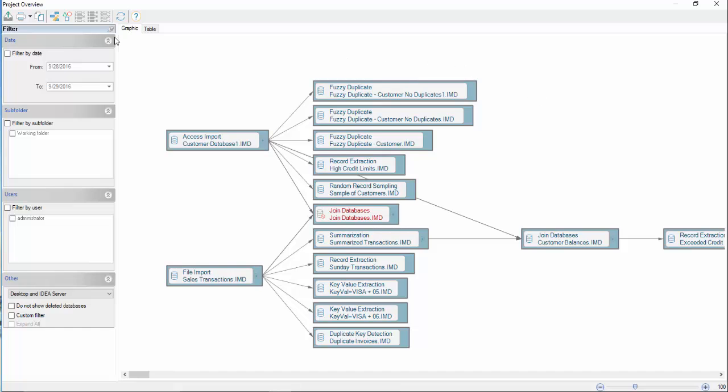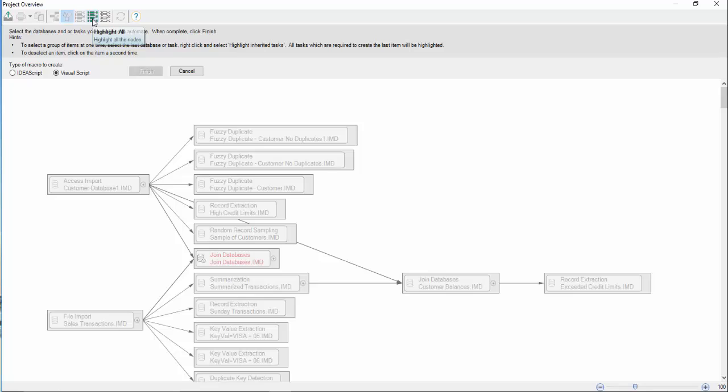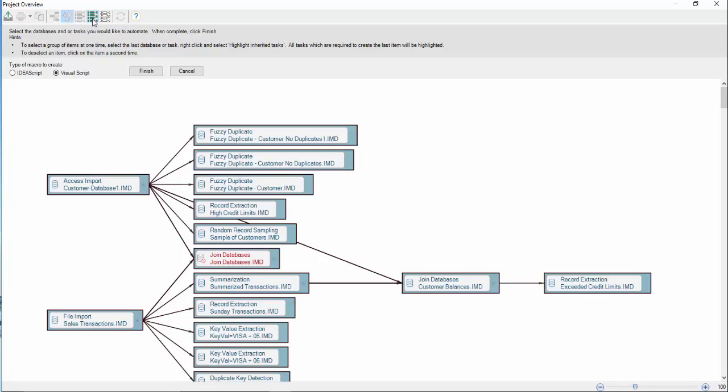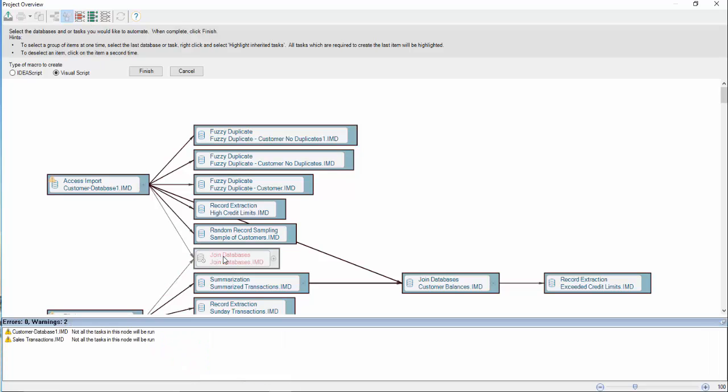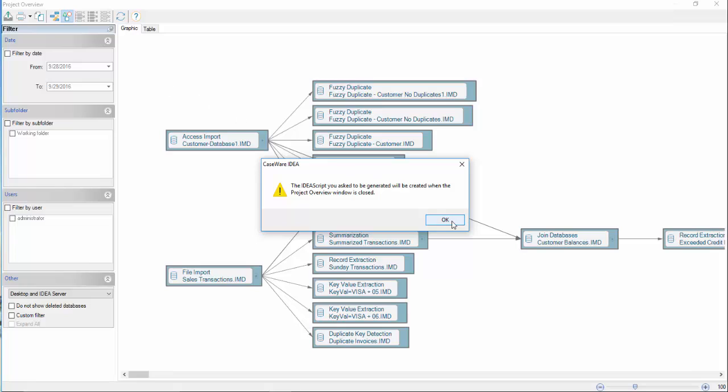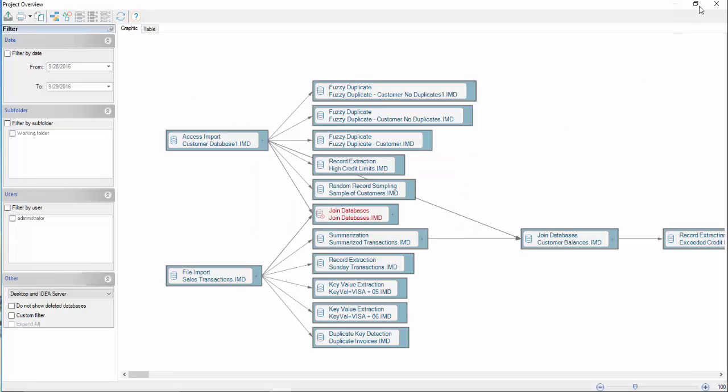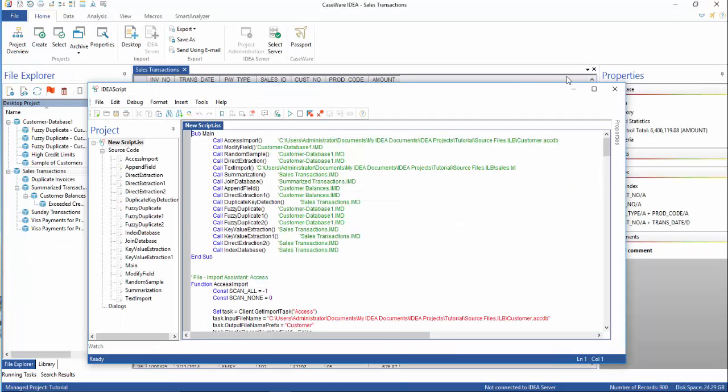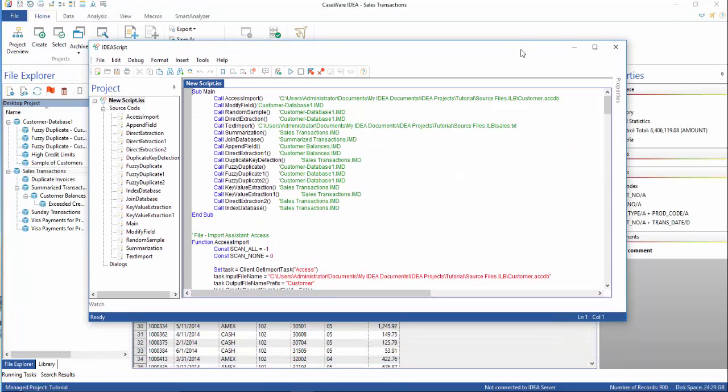To capture the steps to recreate everything I did in the entire project, select the Highlight All button on the toolbar. When you select all steps, any filters you may have previously applied in the project overview are removed, so the database I deleted during the project and had previously chosen to hide now shows up again. Files you don't wish to include in your backup script can be clicked to deselect them. This time I will create an IDEA script to reproduce the entire tutorial project. Click IDEA script as the type of macro to create and click Finish. Close the project overview window to allow the script to be created.